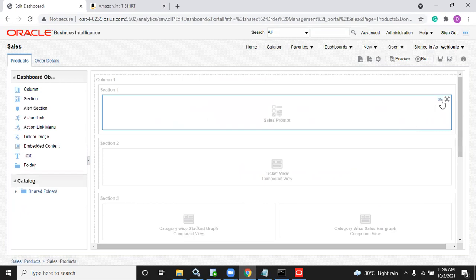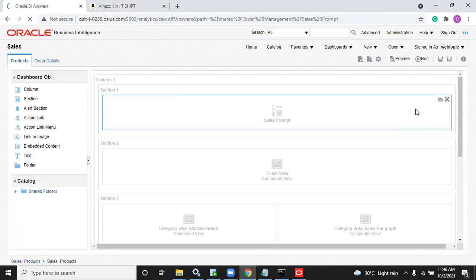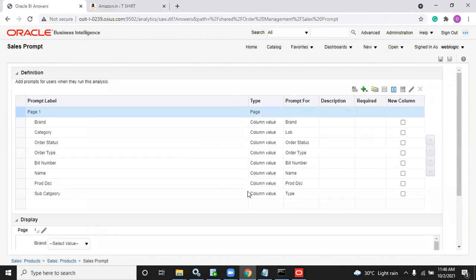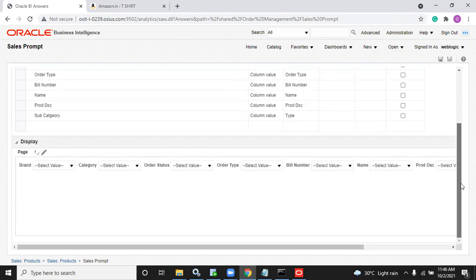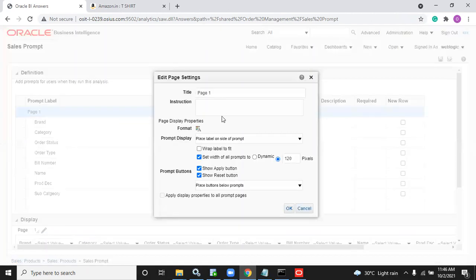Now how to edit the prompt? You can either go from here or you can go from catalog. Two options. I'm going from here. Now you came out of the dashboard. Now you're not inside dashboard, you came out of the dashboard. Clear? Formatting.